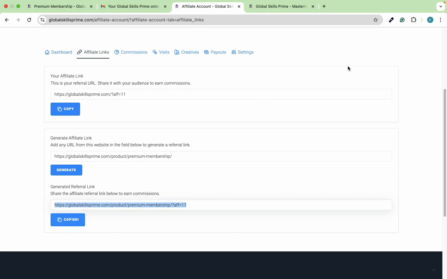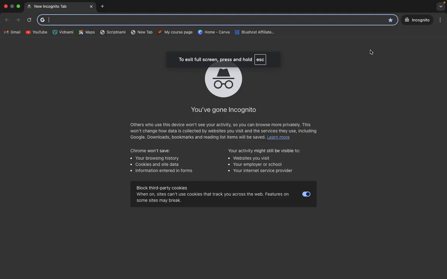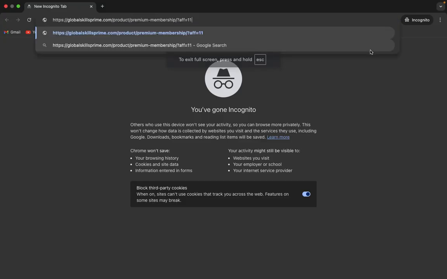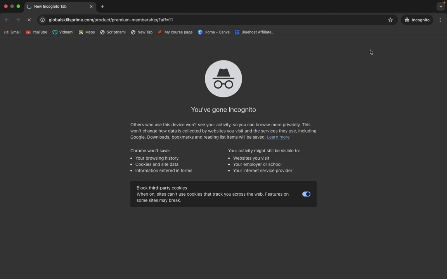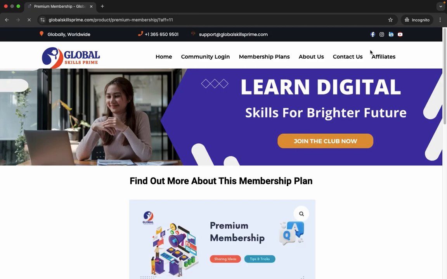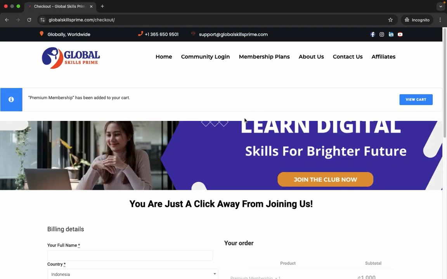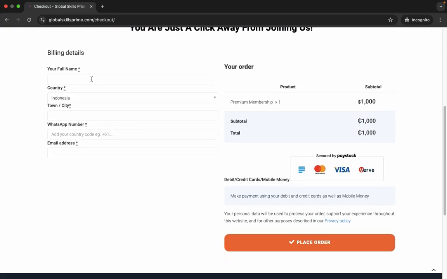So if I click on copy and then I paste it here, let me open a new incognito window and paste my affiliate link here. So immediately the person clicks on this link, it takes him to the premium membership plan so that the person can easily make a purchase. So just click on buy membership and then it takes the person through the checkout page. The person will enter his details here and then make a purchase. Immediately the person makes a purchase, it's going to be accountable to your account.